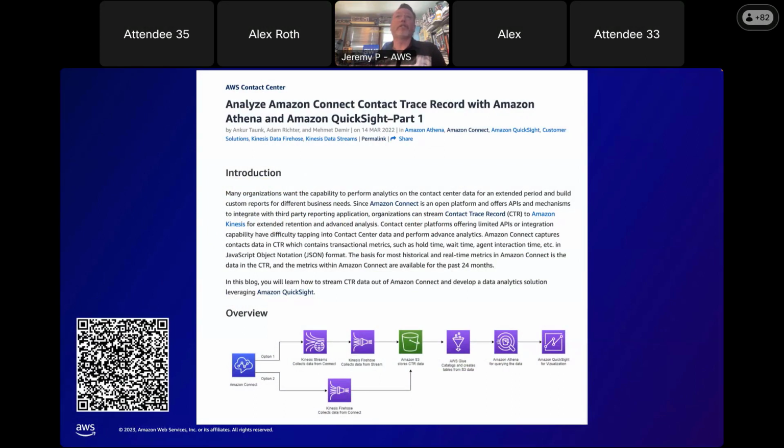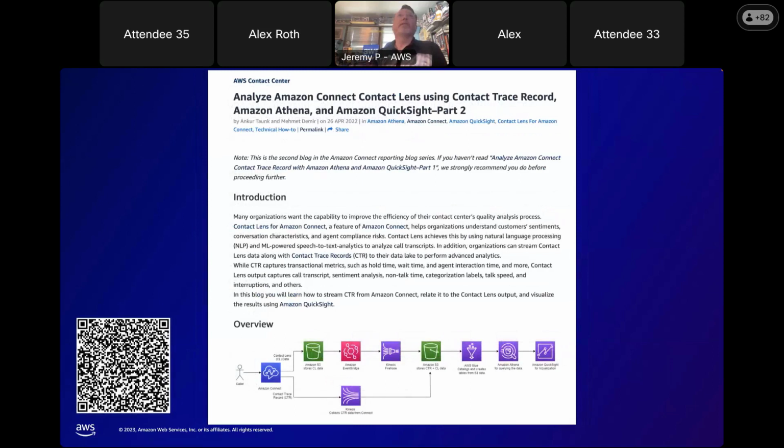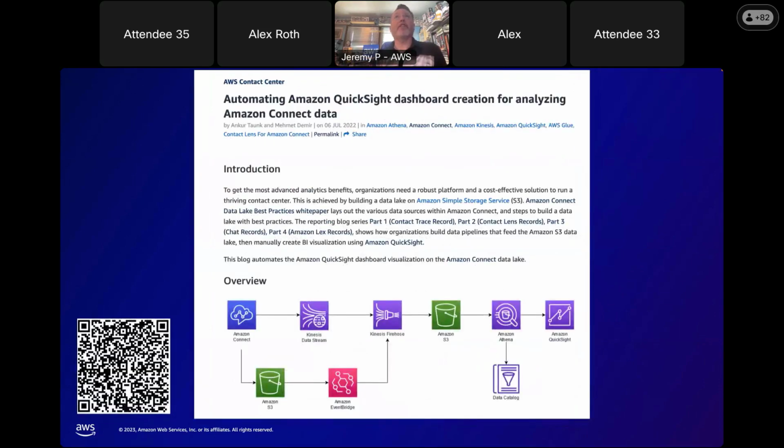You can see the overview of the first part, and Alex is going to dive a little deeper on this, but it's going to be about taking the Connect CTR data, that contact trace record data, and streaming it off and then making it visible through QuickSight. The second blog is going to add to this the contact lens data. So now we have the contact record data and the contact lens data, and we're going to marry the 2 together and add visualizations on top of that. And then the third one is going to be some of the framework to make all of that go together and pull it together into the powerful dashboards that we're going to use.